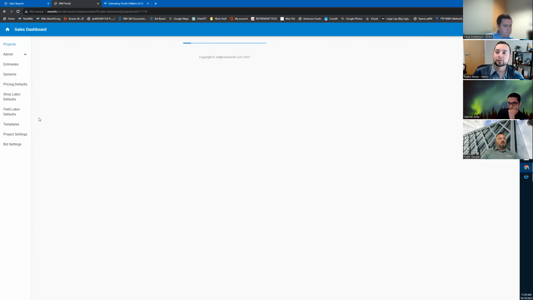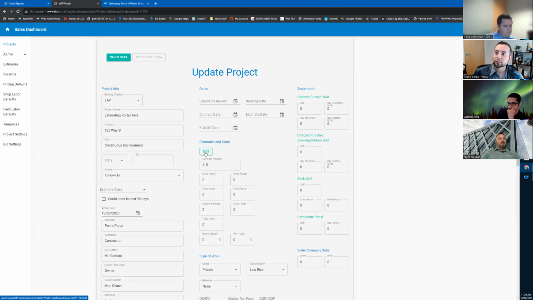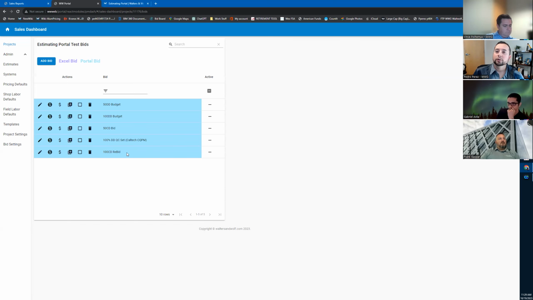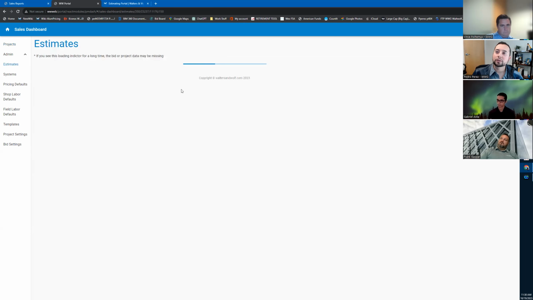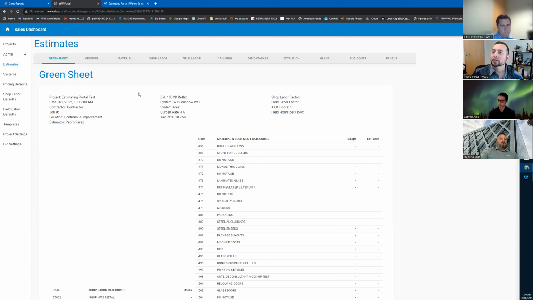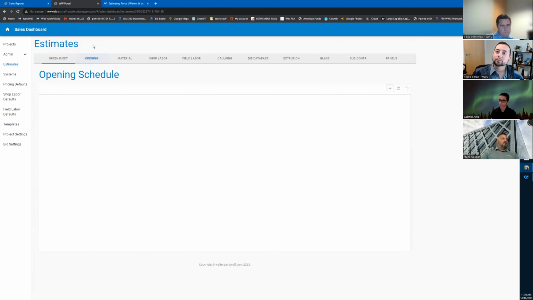For us, we're working with this estimating portal test. I'm going to hit the pencil to go into the bids menu. I'm going to go to the correct bid, which is the 100% CD rebid, and then to my list of estimates. This is the estimate that Gabe just pushed data into. I'm going to hit anywhere along this line. You can click and you'll go into the estimate. So we're in the estimate.